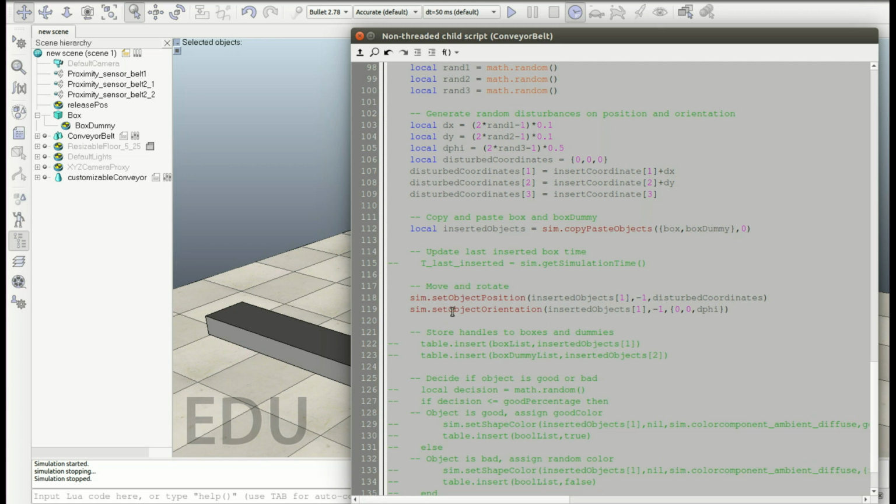Now you can do the same with orientation. Simply sim.setObjectOrientation, again handle to the box, also global reference frame, and here simply plug in a table with the corresponding rotations. We only want to rotate it around Z by d phi.